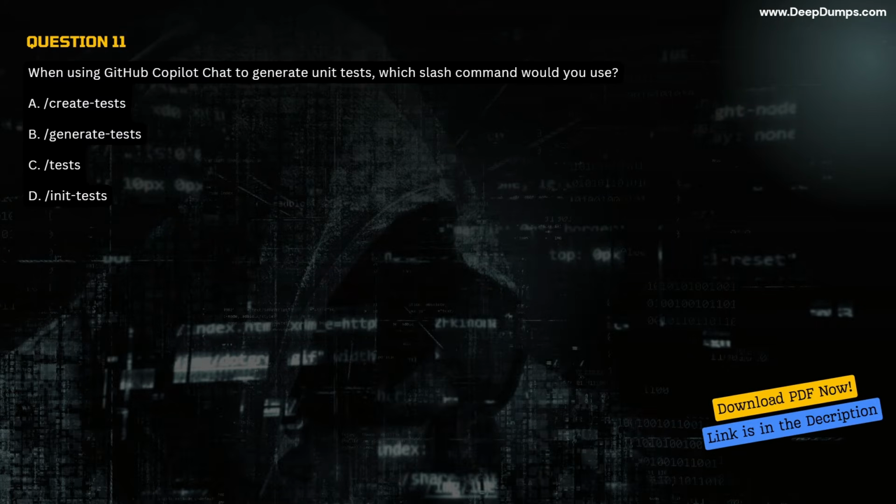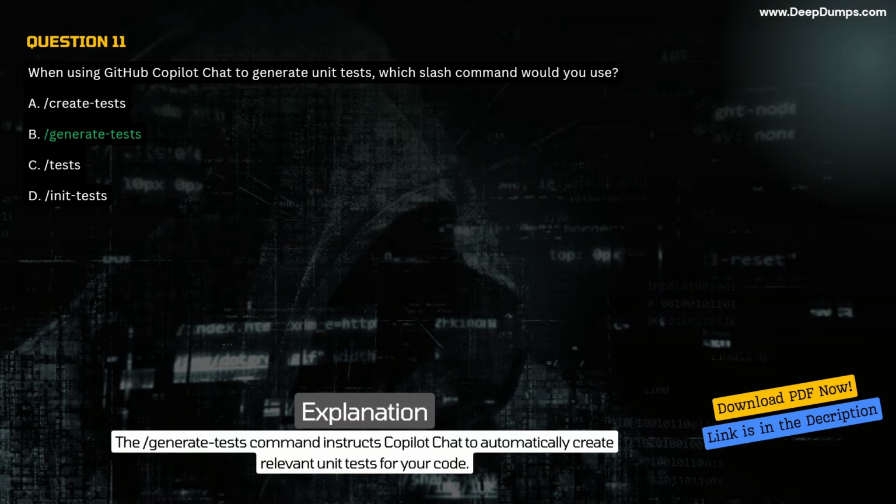Question 11. When using GitHub Copilot Chat to generate unit tests, which /command would you use? A. /create tests. B. /generate tests. C. /tests. D. /init tests. Correct answer B. /generate tests. Explanation. The /generate tests command instructs Copilot Chat to automatically create relevant unit tests for your code.